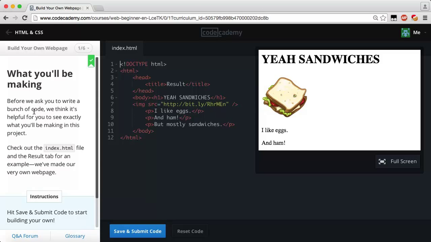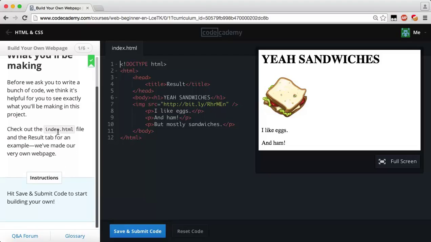Before we ask you to write a bunch of code, we think it's helpful for you to see exactly what you'll be making in this project. Check out the index.html file and the result tab for an example. We've made our very own web page. So the instructions are to hit the save and submit code to start building your own.